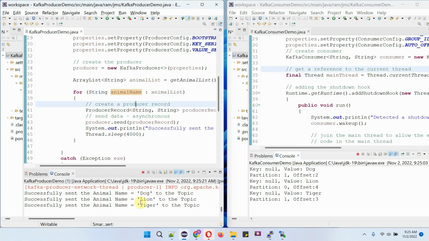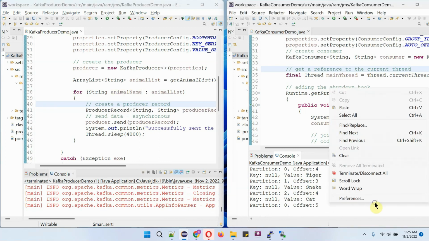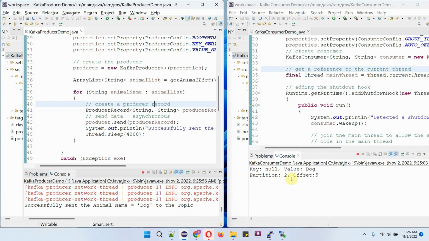Here you can see the producer is publishing messages to the animal topic, and here you can see the consumer application consuming messages from the animal topic. Clear the log. Now I am going to run the producer application one more time, and here you can see the consumer application consuming messages from the animal topic.